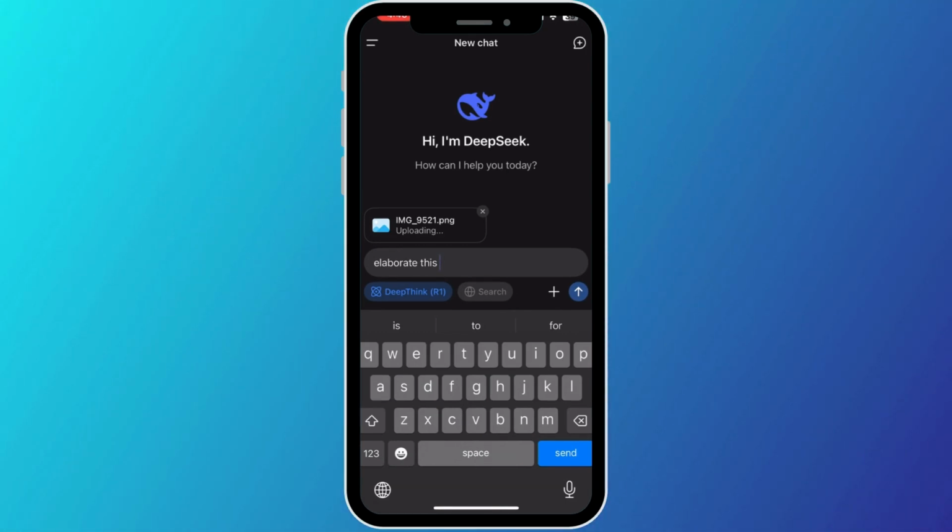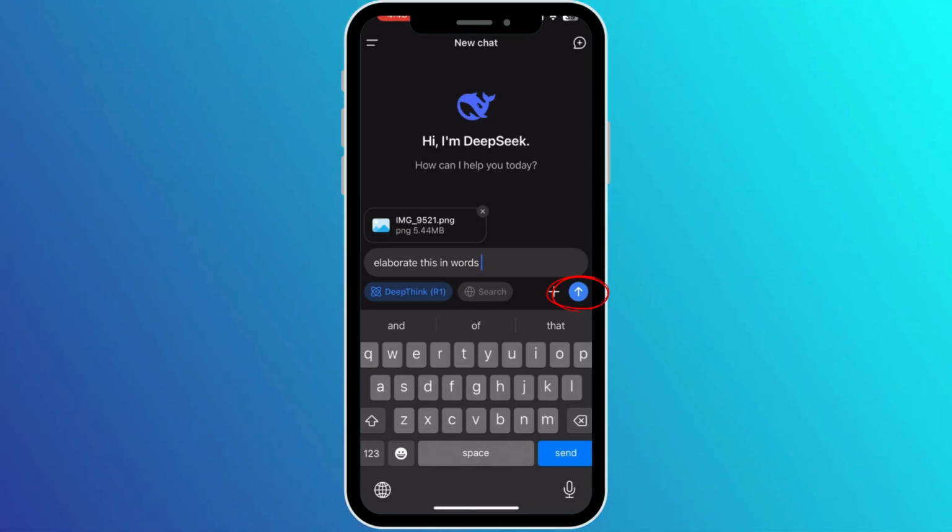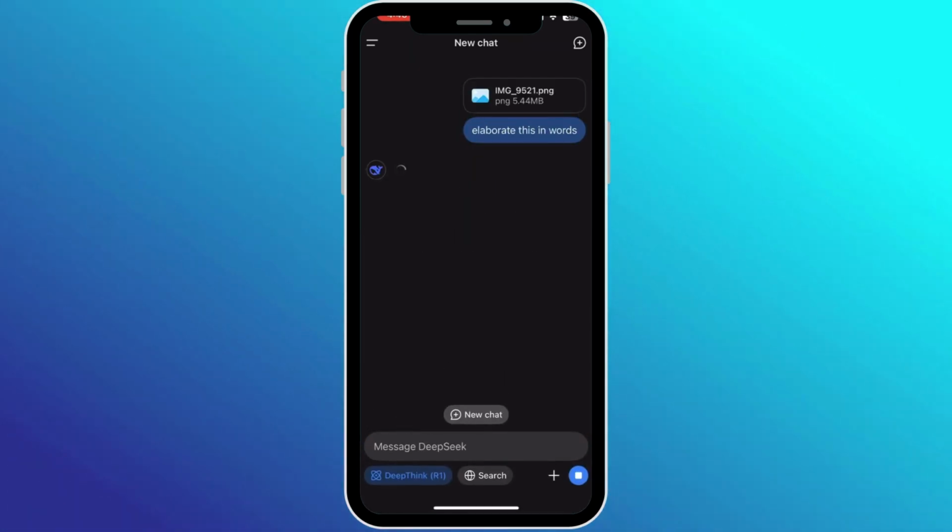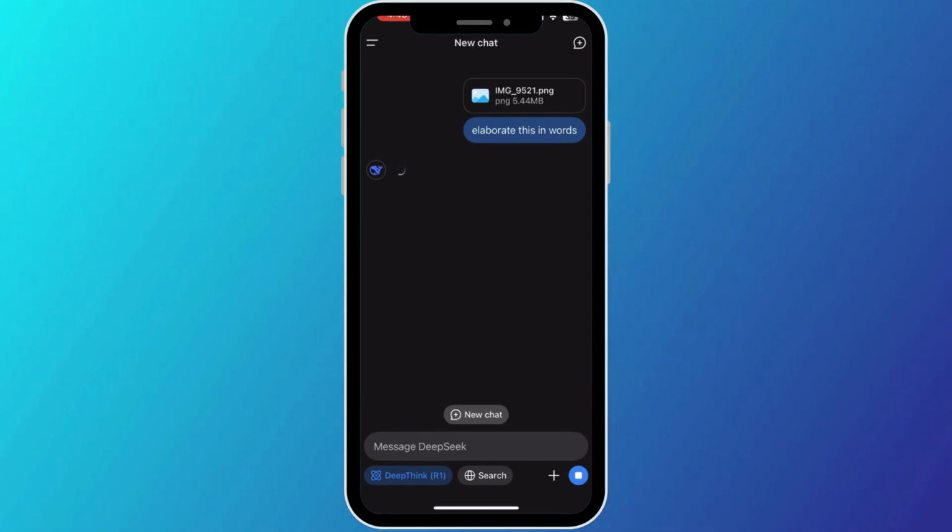Now it will take some time for uploading the image. Once the image is uploaded, simply tap on the send button right here. And that's it, you have just attached the image on Deepseek.